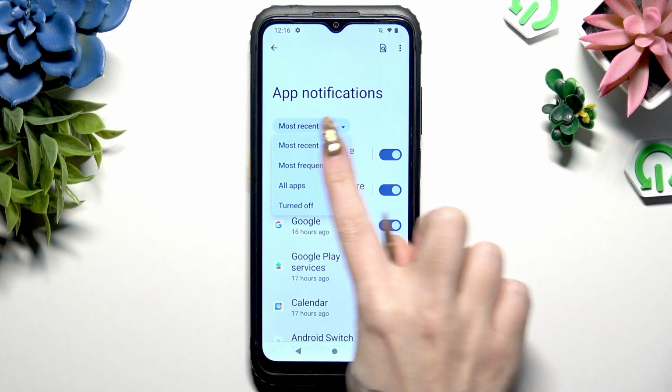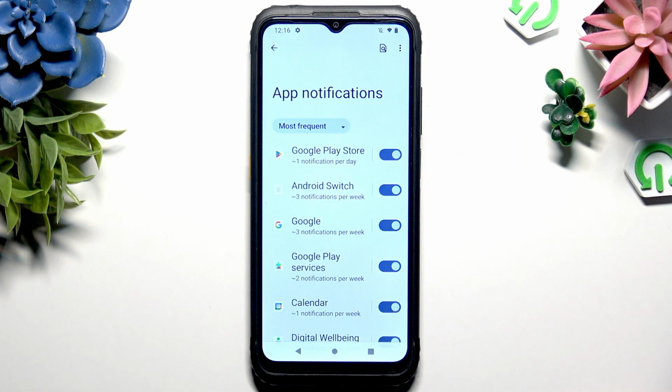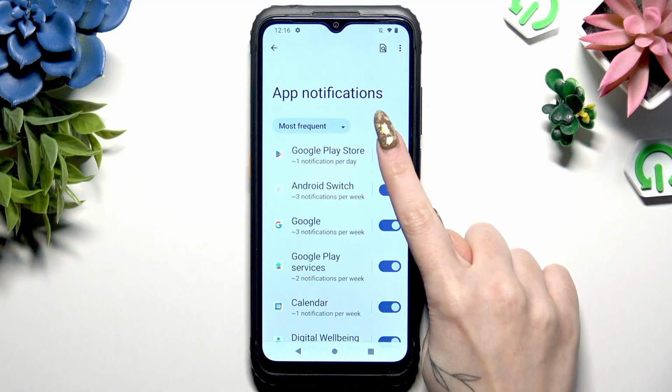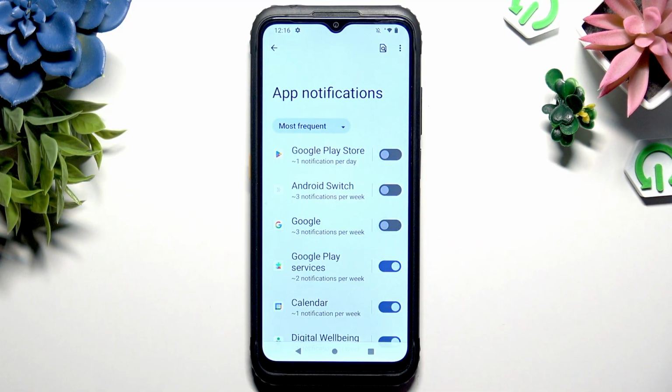So pick one of those and use blue switches next to your apps to block notifications from them. You can turn them back on by hitting the same now gray switches.